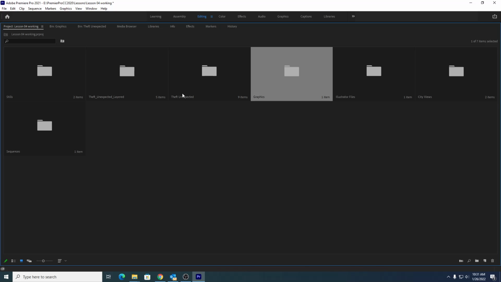Okay. The other thing is you can have multiple bins open at once, and they all behave the same way. By default, when you click or double click a bin to open it in a new panel, it's going to be in the same panel group. So we've already opened the graphics one and the theft unexpected. So they're still all part of this panel group. And that's what the book is talking about.